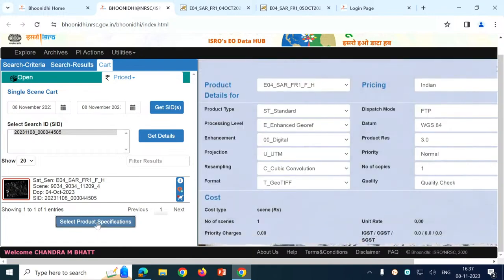So once you click on the select product specifications, it shows you what kind of product type it is, what is the processing level. If there are options, by default there are certain options already filled in your form, but you can click. By default it is giving UTM, resampling it is giving cubic, format GeoTIFF, datum is WGS84, dispatch mode will be FTP. Already data is quality checked, and you can get this on this particular site.